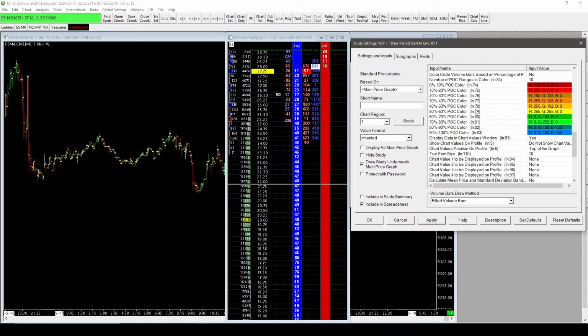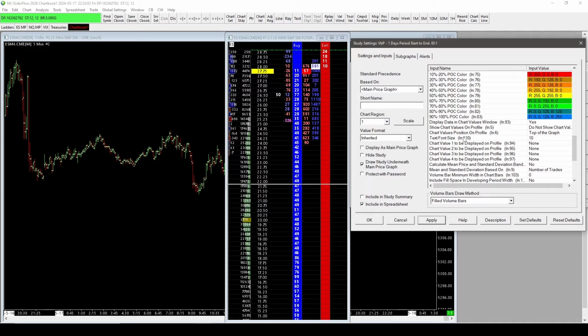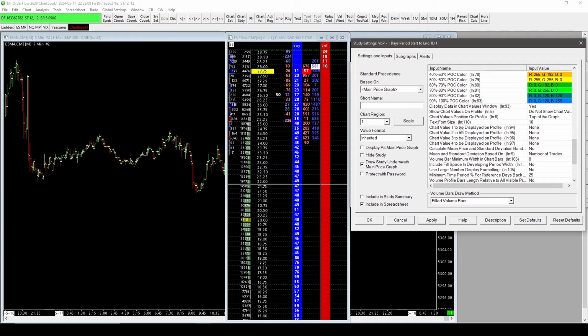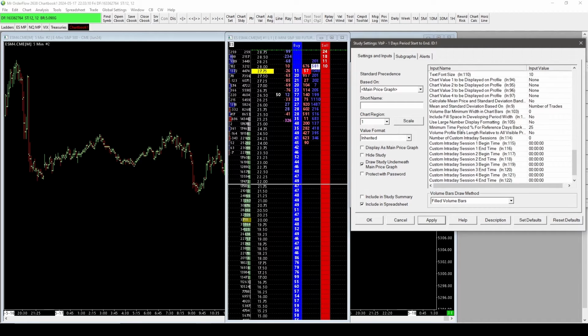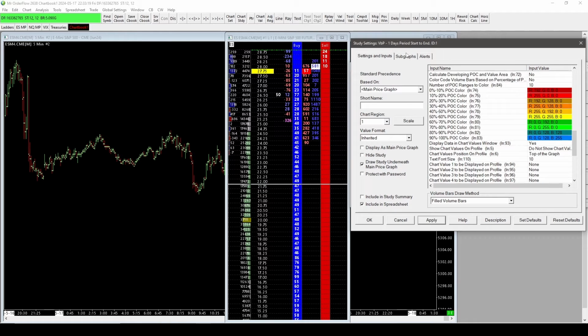Okay, and this is going to be colors that you can adjust for POC percentage. I've never bothered adjusting these at all. And the text font size, you can adjust that. You can also adjust it in the actual subgraph settings. So we're going to do it in there, and that is actually it. To be honest, there's nothing else in here for the DOM that you really need to change. It's very straightforward settings for there.